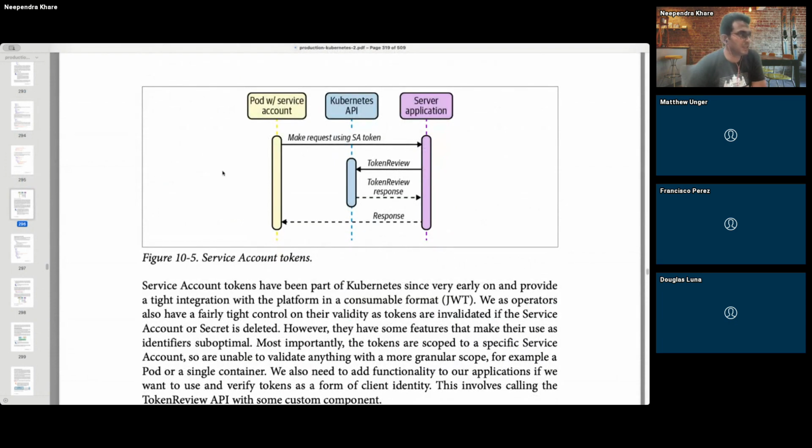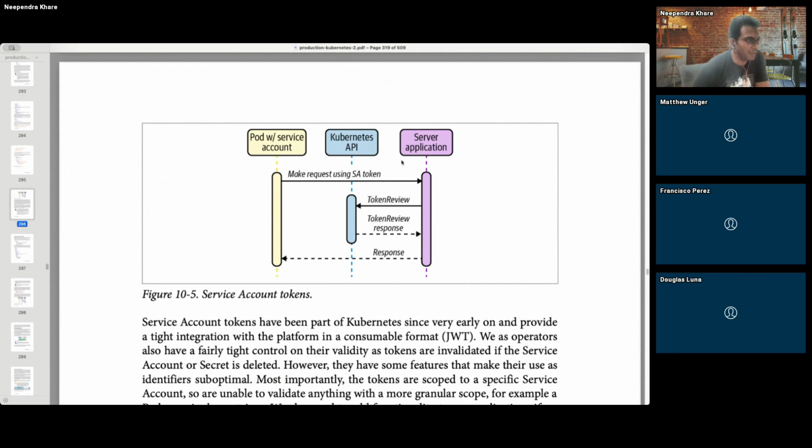So now this is how the flow would look. There are three actors here. If you want to picturize that, one is your pod, then your server application, which you can think of as your API server itself or some other application, and then you have this Kubernetes API server here. So now the pod, which has the service account, sends a request to the server application.